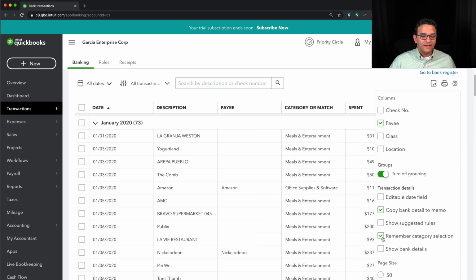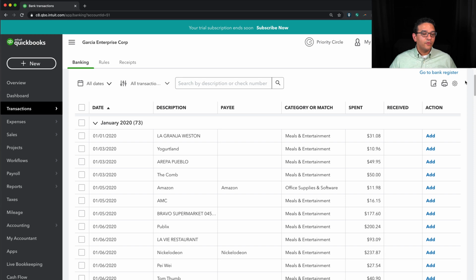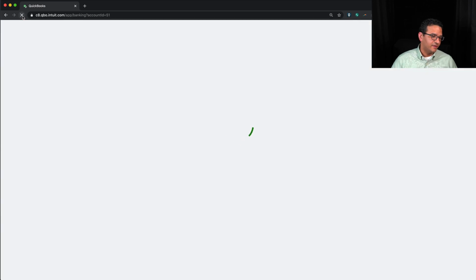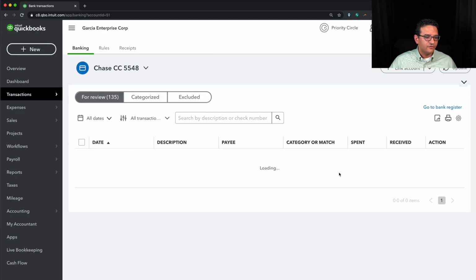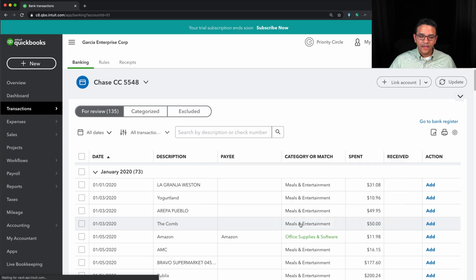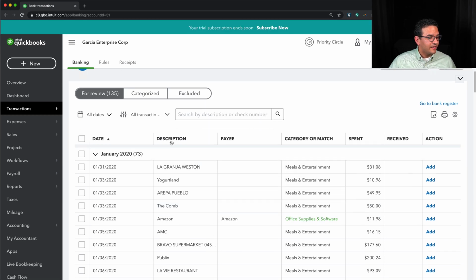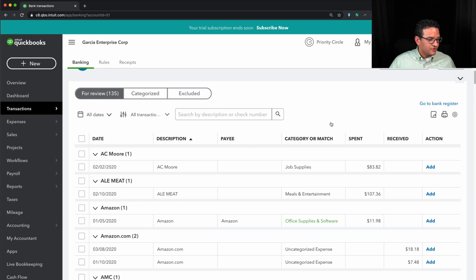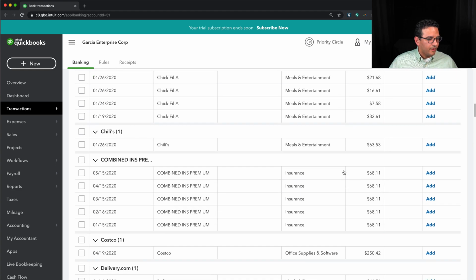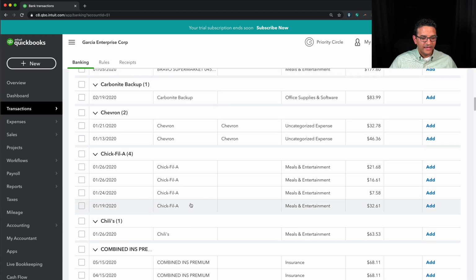You have to have that checkbox turned on, so then QuickBooks sort of paints them green to remind you that those were added based on history. So I'm going to refresh the screen, so that goes back to green based on that memory. So for example, I'm going to resort these by description, and then I'm going to look for others that are popular. Let's look at this one. Chick-fil-A is a good example.